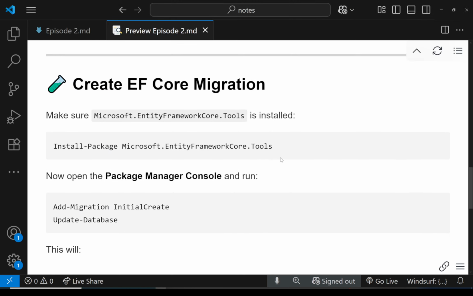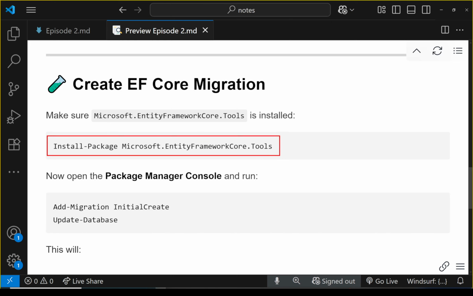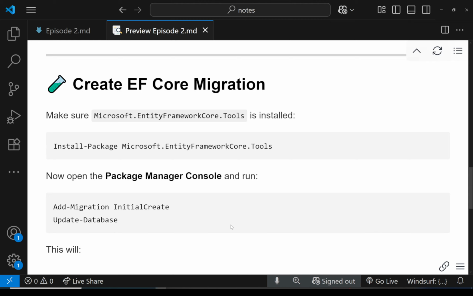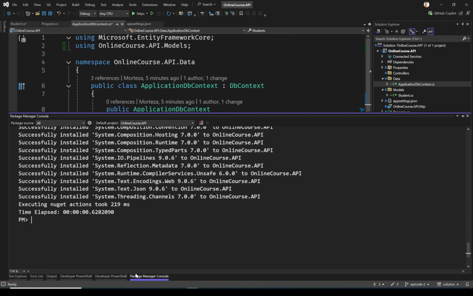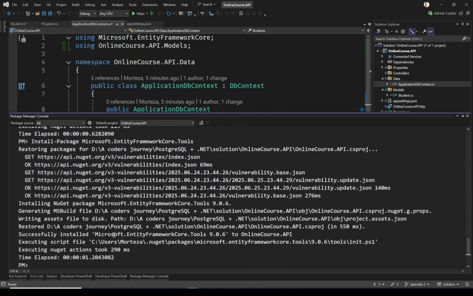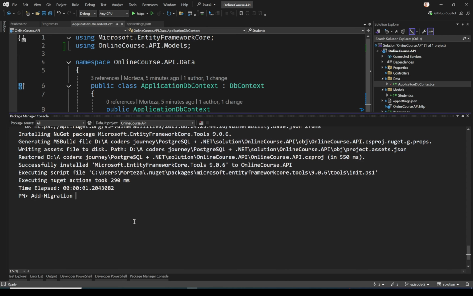The next step would be to add a migration. So this is the package we need to install, and after that we're going to add our migration, and then we're going to update the database. So let me go ahead and install Microsoft Entity Framework Core Tools. This is the package we need to install, and then we're going to add a migration, and then update the database based on that migration.